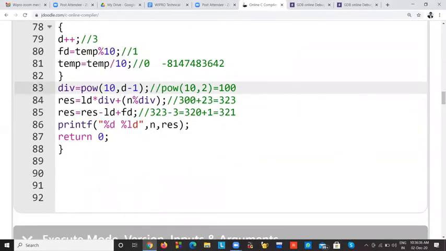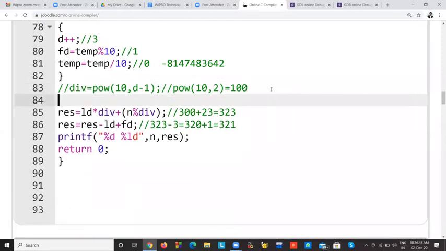Here, we already initialized div to 1. Next, I'll put this as a comment, since it won't work anymore. In order to store 100 in div, I'll write the for loop.